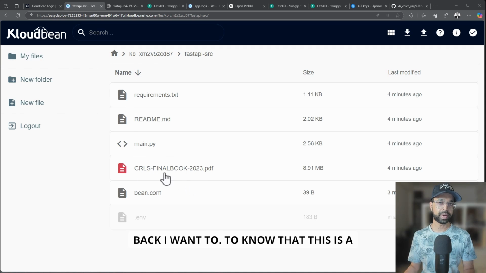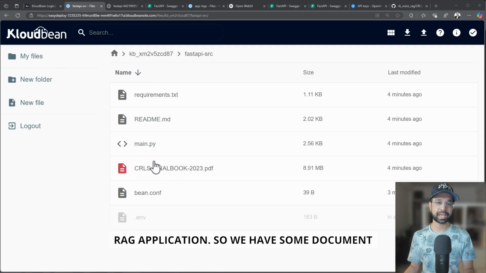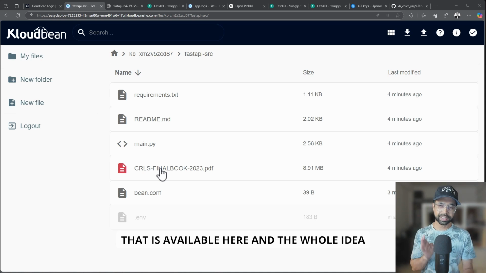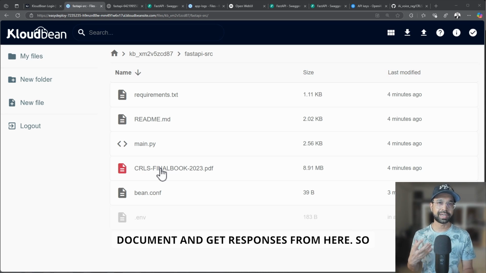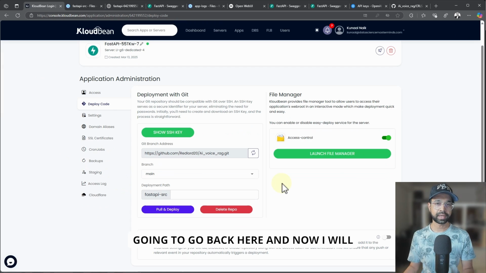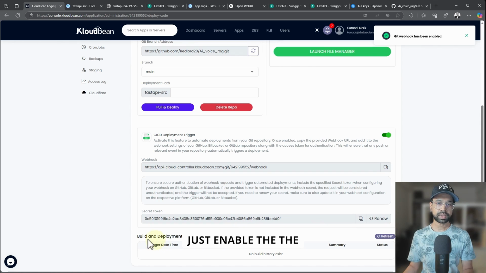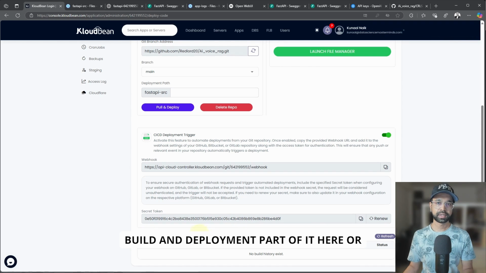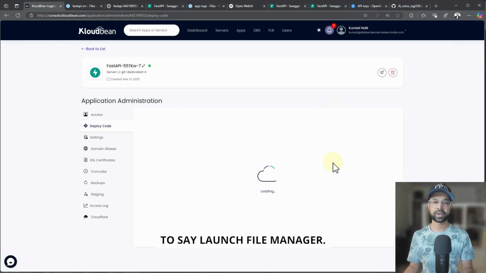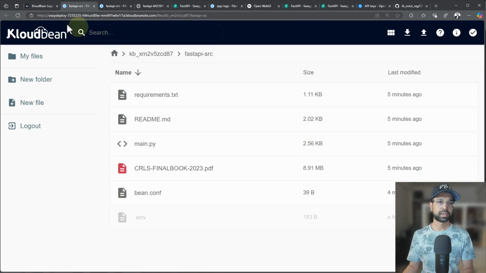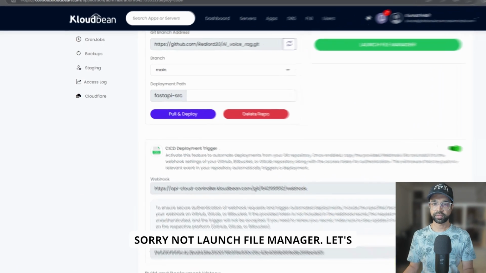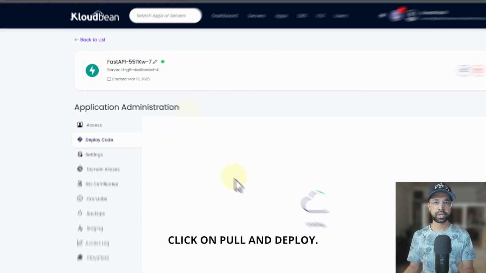But before we go back, I want to note that this is a RAG application. So we have some document that is available here, and the whole idea is that we be able to speak to this document and get responses from here. So I'm just going to leave this as is. I'm going to go back here, and now I will just enable the build and deployment part of it here, or CI/CD pipeline integrator here, and I'm going to say launch file manager. Sorry, not launch file manager. Just click on pull and deploy.